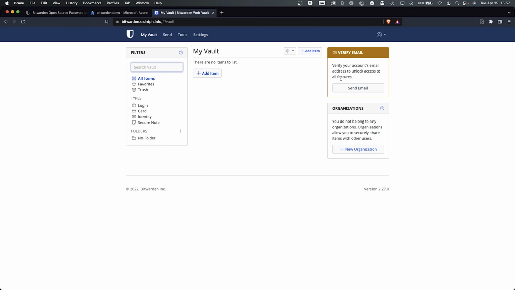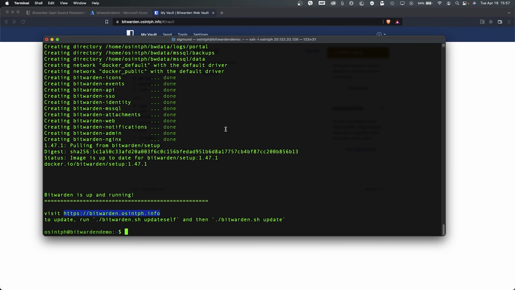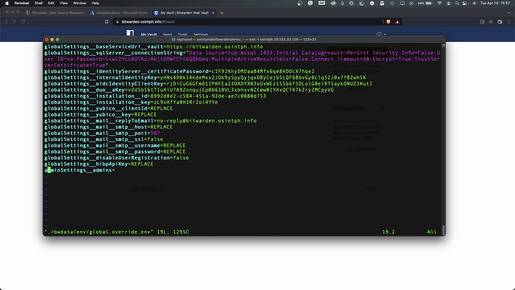And had we configured the email function, then we could now say send email, and we would get an email to verify our email address that would give us features on top of this. And the next step that I want to show you now is, as you remember, this is the file that we had to edit, right? So we're going to go here and add the admin email, and we would now save this.